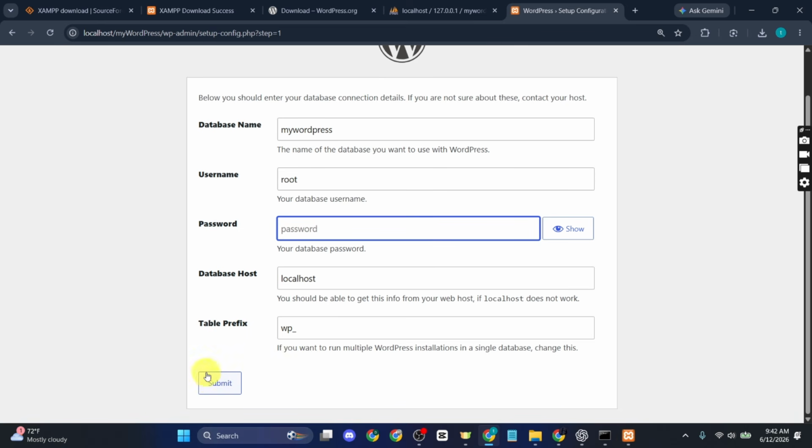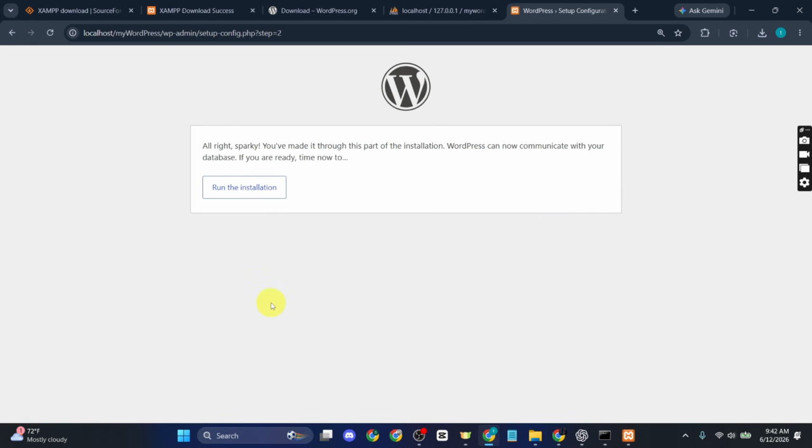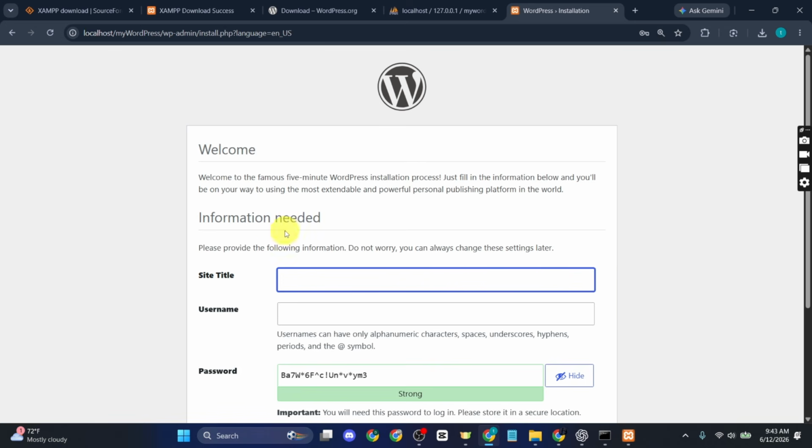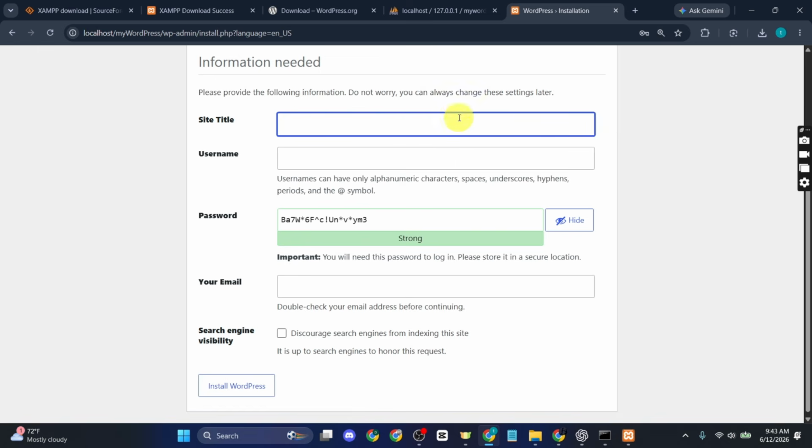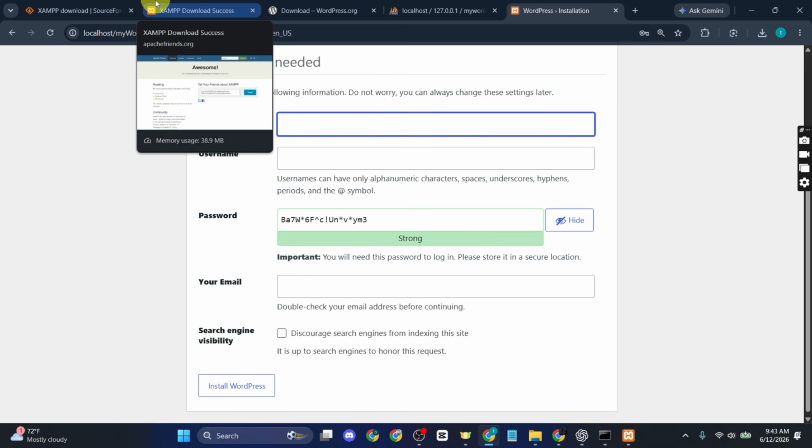After filling these details, just click on submit. If everything was entered correctly, WordPress will successfully connect to the database. Now just click on run the installation. Now WordPress will ask for information about your website. For site title, enter the name of your website. For example, my WordPress website.